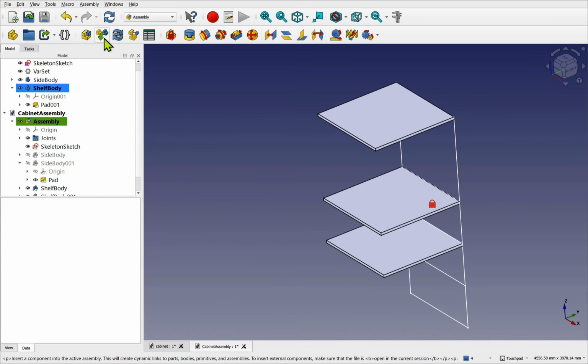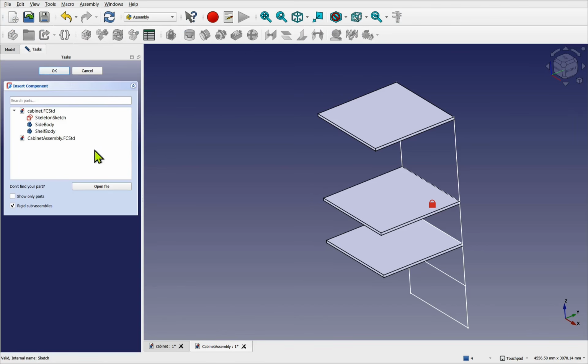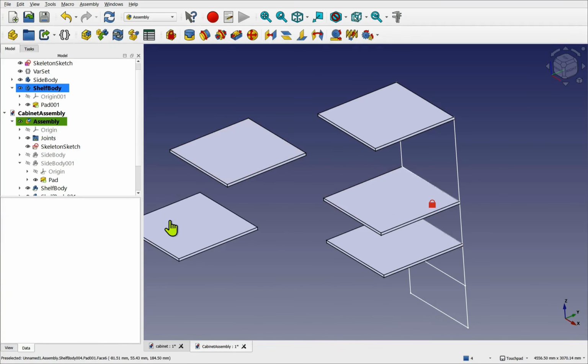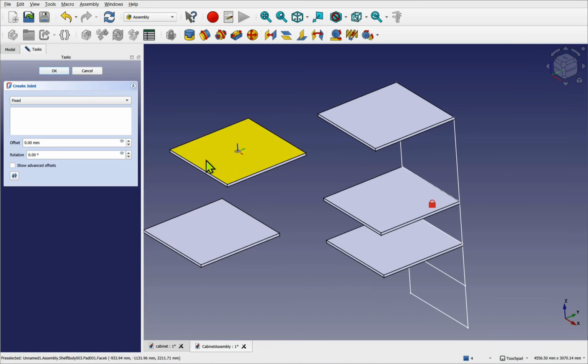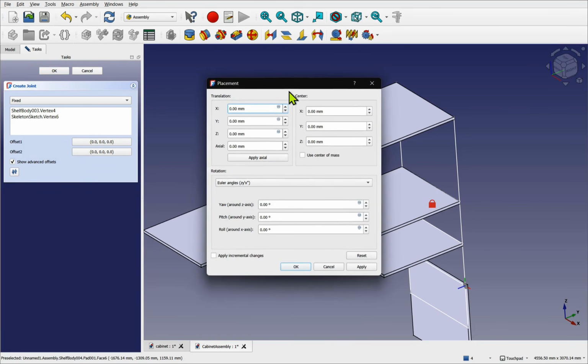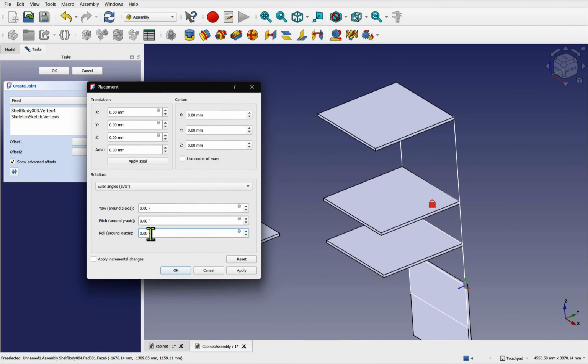Let's add a few more. Insert component, 2 more shelves. Move these out of the way. Let's do these a different way this time. Let's select those and pick this point and this point. Show advanced, offset, and the roll. Type in 19 here.